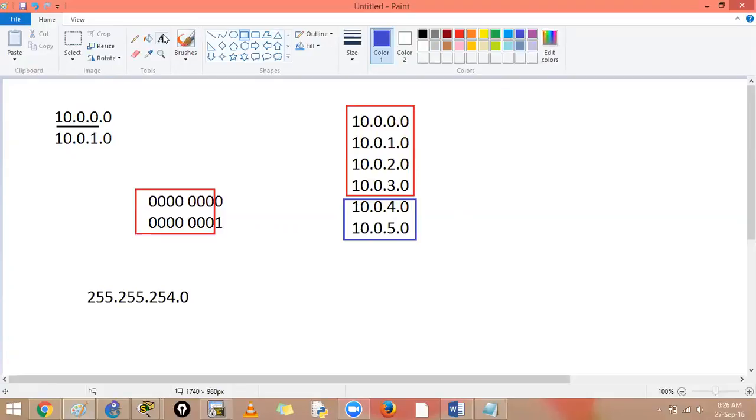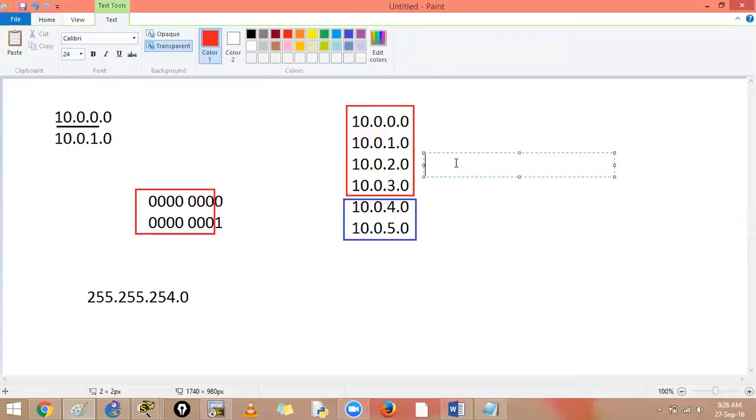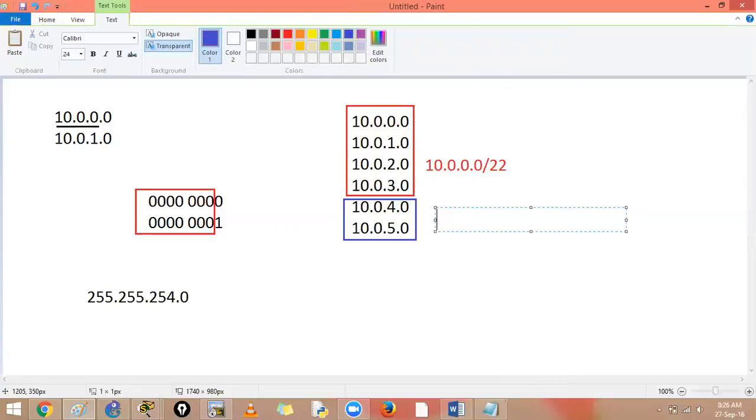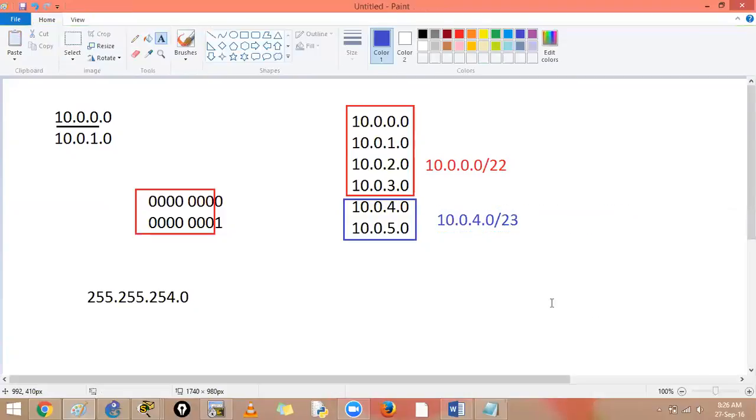So what will be the summary for this one? It will be 10.0.0.0/22, and here this will be your 10.0.4.0/23. Sorry, the 23. This is the 23rd bit in this octet, right? 23rd bit. So this is /23. Let us do this example.